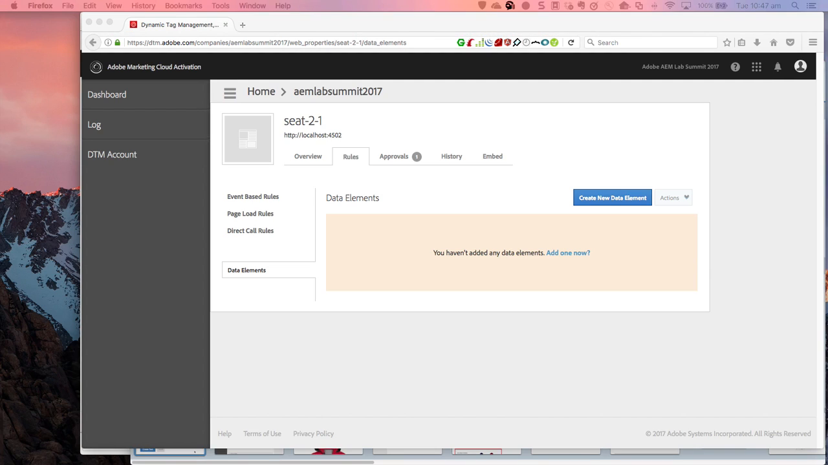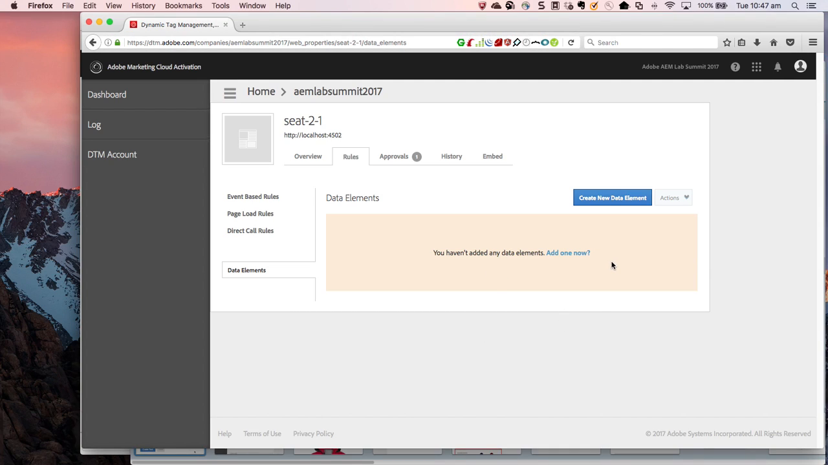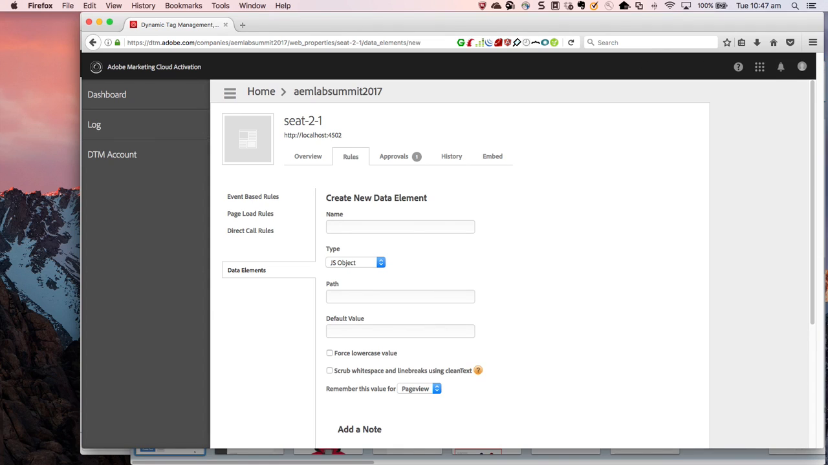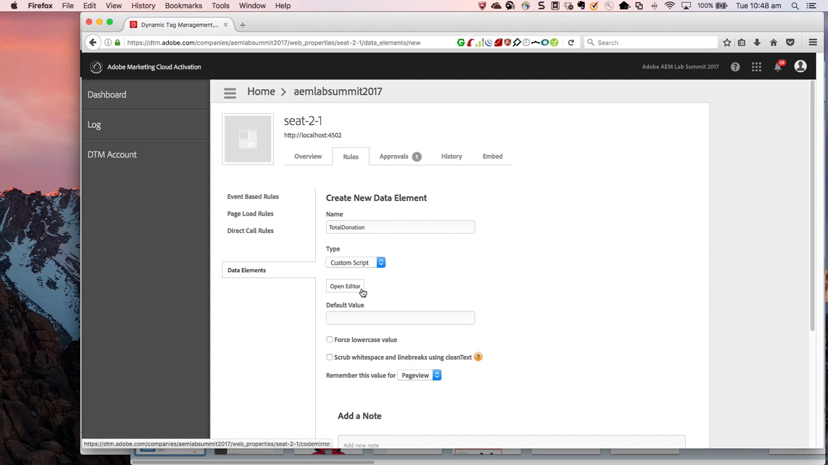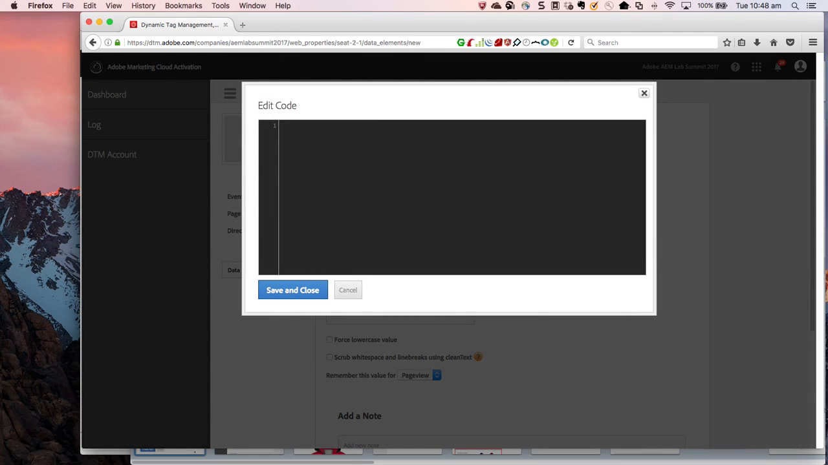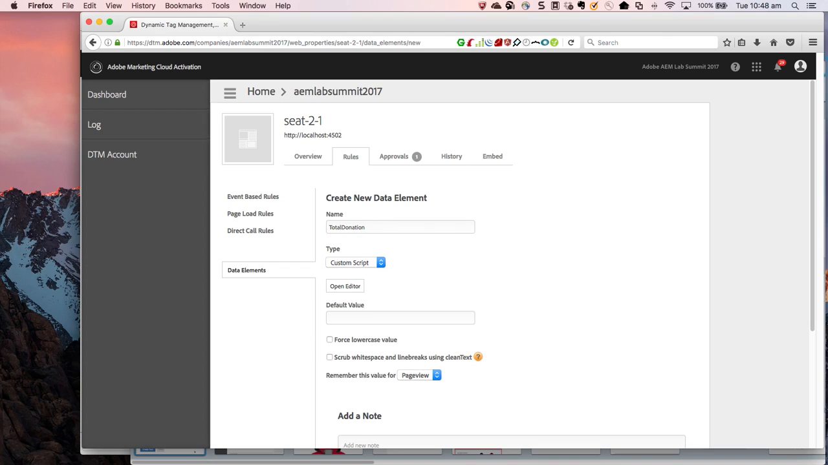Once you've clicked on data elements, you'll be presented with a screen to create a new data element. Create new data element, and then type in total donation. For total donation, we will be using a custom script, and that custom script, as given in your lab workbook, will be this, which I just copied and pasted from the lab workbook. Once you've entered in your custom script, you're ready to go. Press close, save and close.